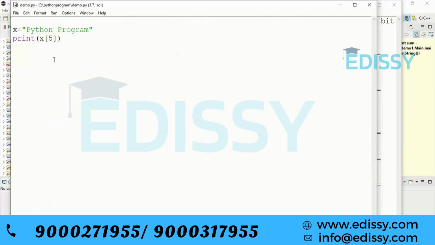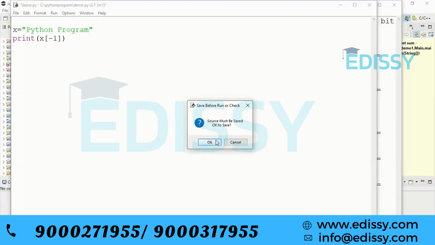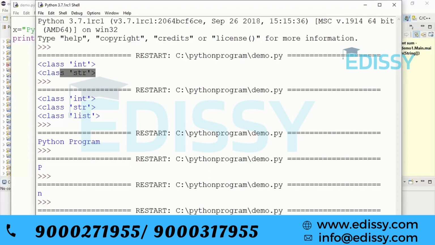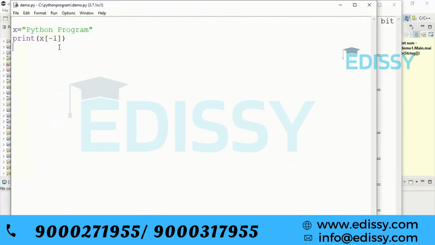Okay, now we can also apply negative indexing. Your positive index starts from 0, 1, 2, 3, 4, 5, 6 like that, and your negative index starts from the backside. So if I want to print the m in Python program, I will write directly -1. This is the last character of your string. When you run the code, it will print m, right? So we can also apply negative indexing in Python.